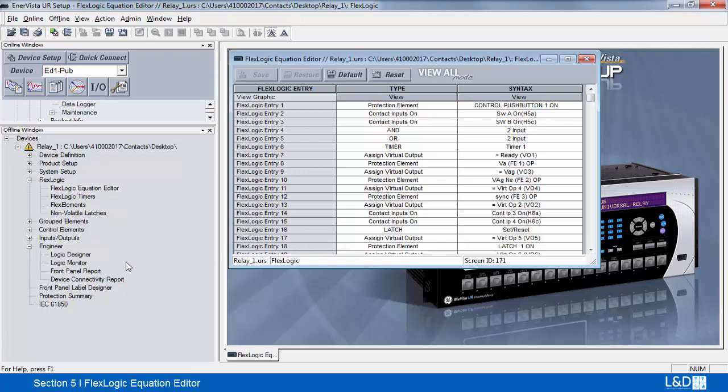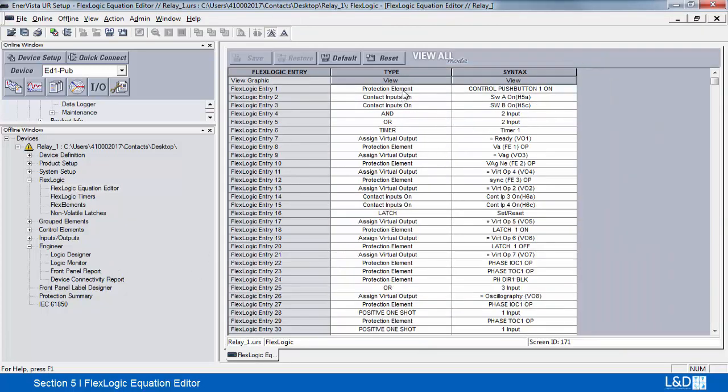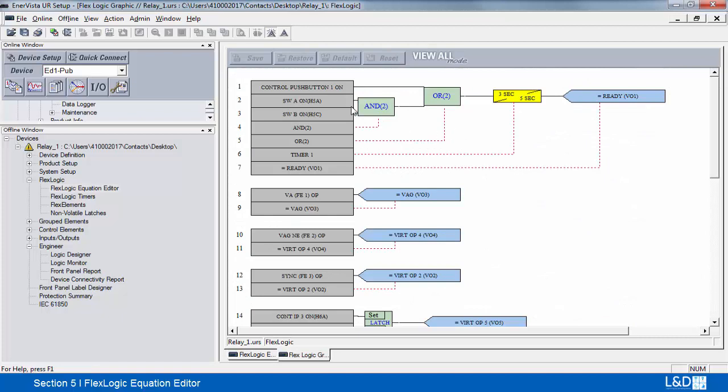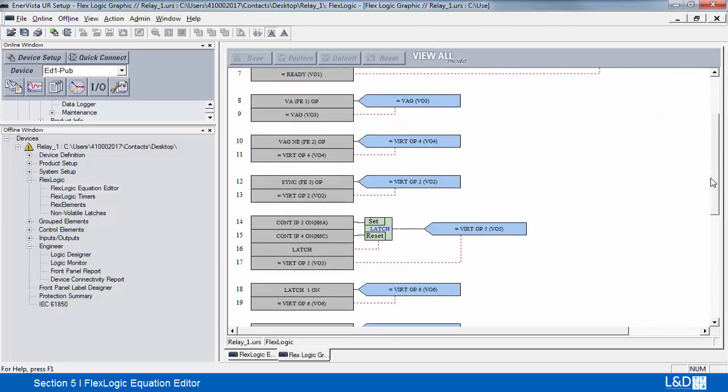All the information that was created in the logic designer also appears here as well. So you can see all the circuits that were created. To view the information, you select View, either from the type or from the syntax, and it will show you the view portion of it, where you can see the inputs, the gates, timers, and the virtual outputs that they've been assigned to.